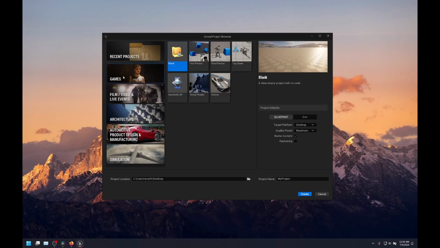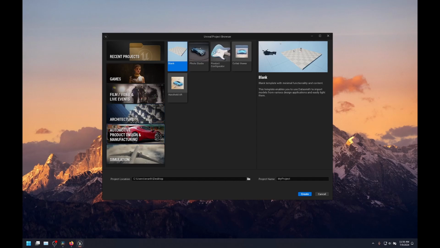The first one here for games, you've got a blank template, that typically just doesn't have much in it. It's a great starting point for just getting a simple project started. And then you've got a few other categories of templates here, like film, video, live events, architecture, automotive, product design and manufacturing, and simulation. And you might think that, since you are interested in automotive rendering, you would use the automotive template as a starting point.